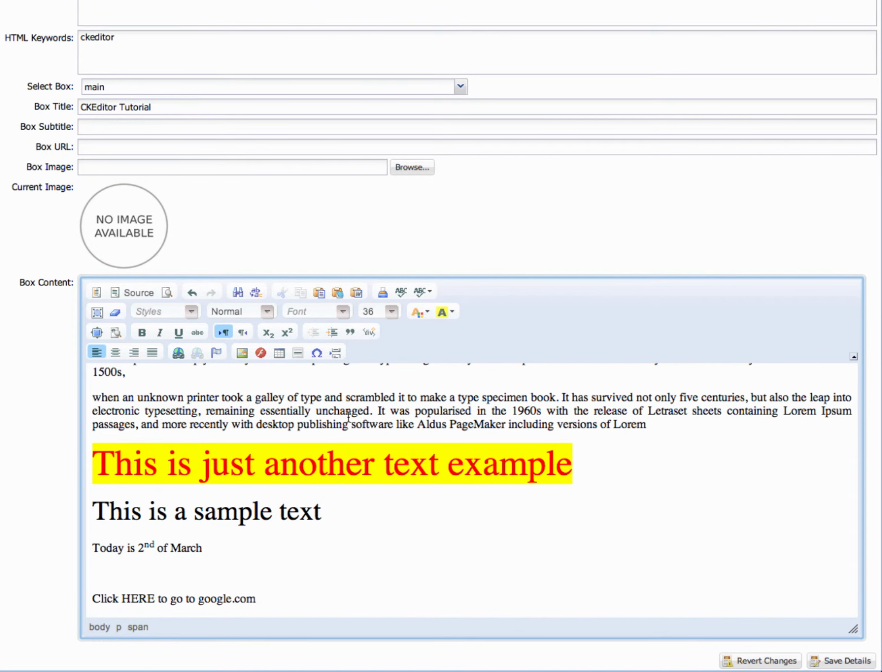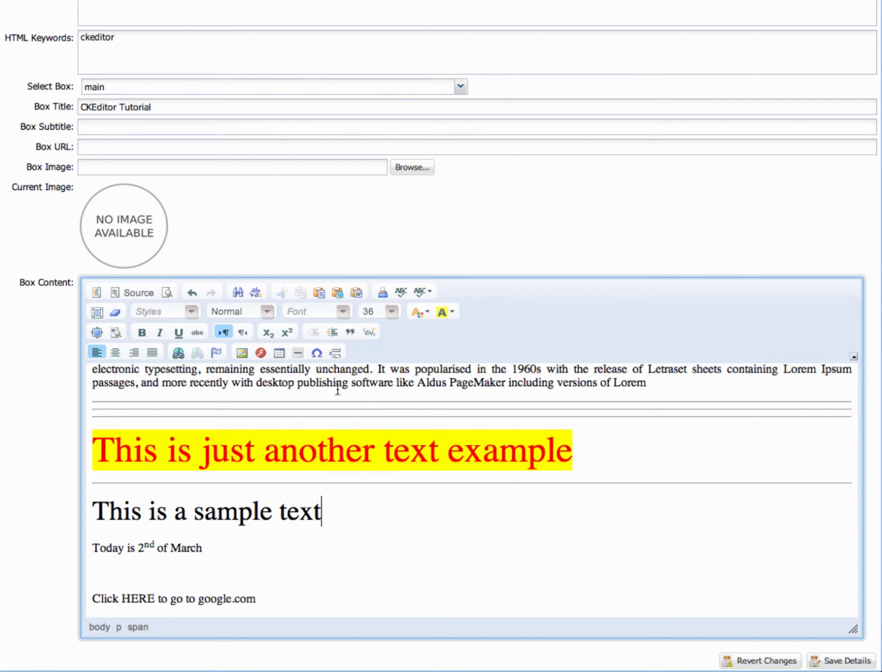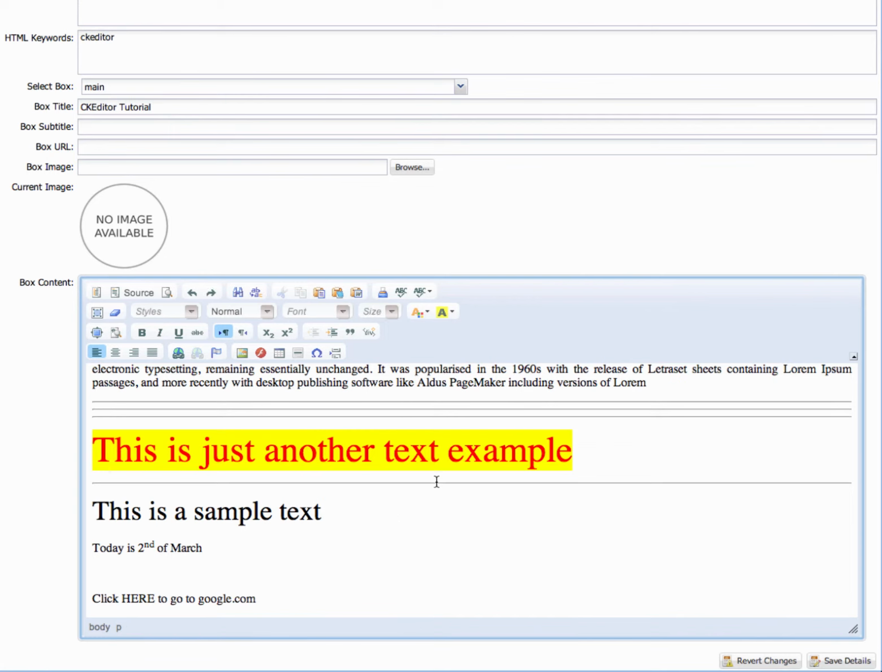The next button is Insert Horizontal Line. The next feature is Insert Special Symbols. And finally, the last feature is Insert Page Break. You can use this function for printing.